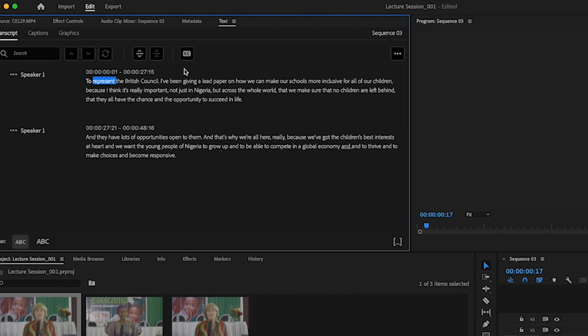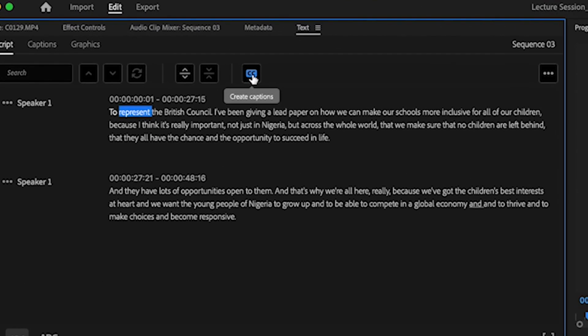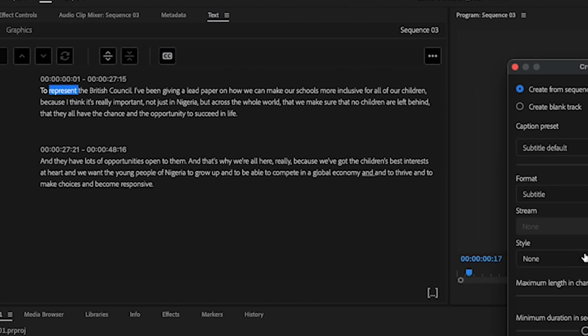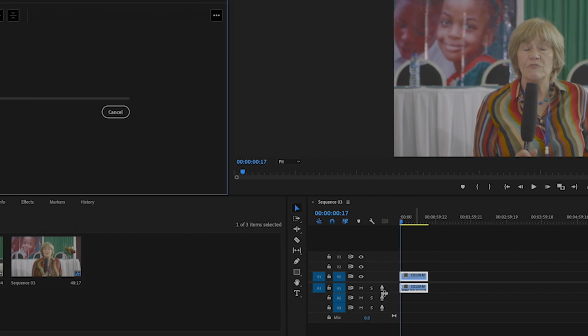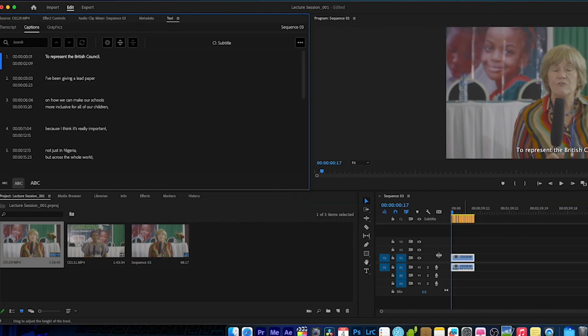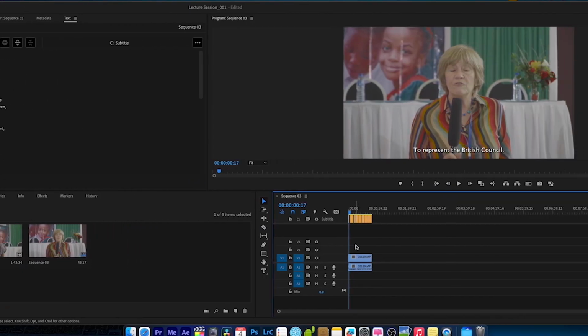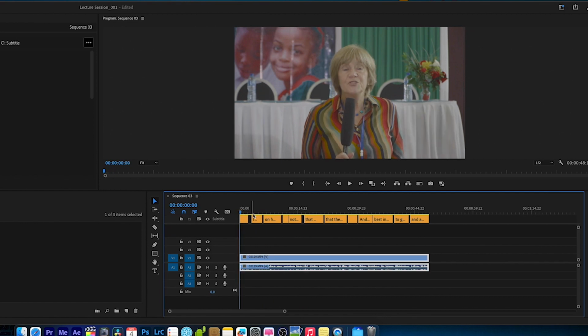So what do you do next? Click on this icon, this CC icon. Then you can choose either single line or double line. All right, for me, I really prefer the double line, and I'll just click create. You can change the caption preset, the format, but I think I just like the default preset that is there. And I'll click create. Immediately you click create, you're going to have it on your timeline.